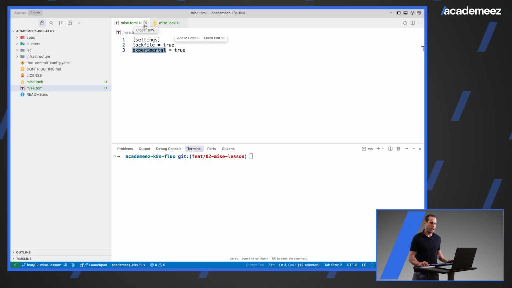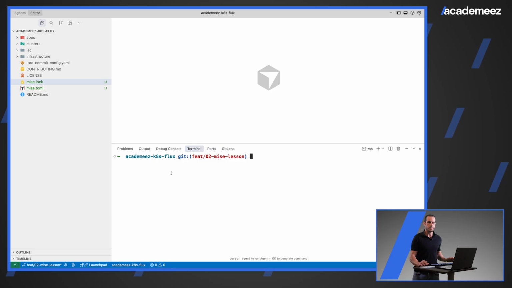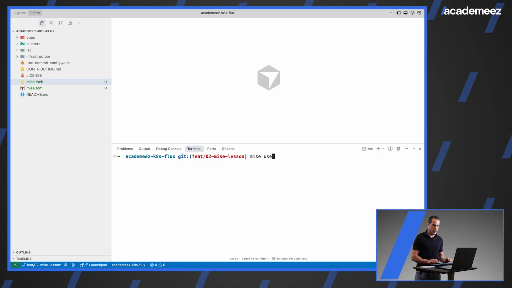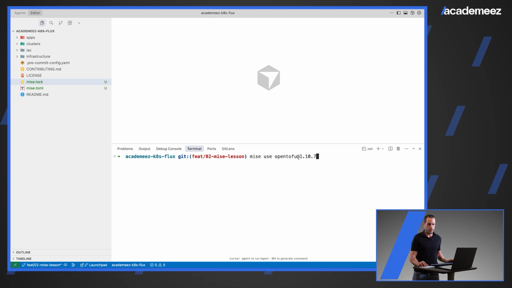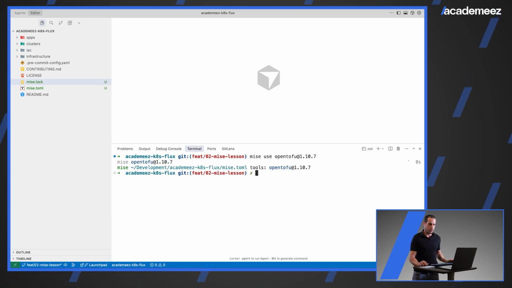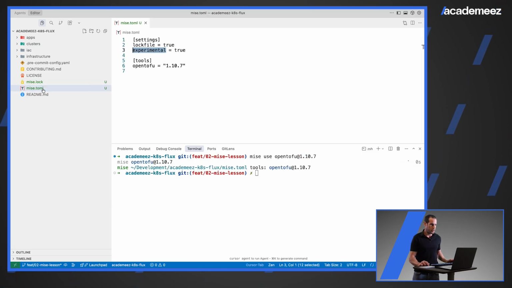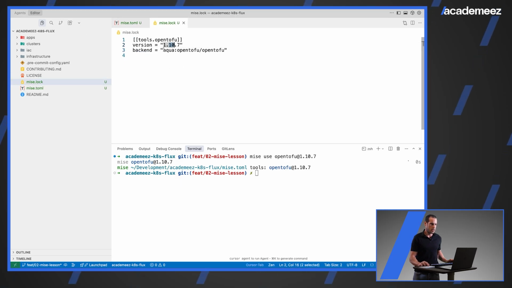So that's it. Now I want to install the tools that we're going to use in this course. So I'm going to run mise use, let's install OpenTofu. The newest version at the time of this recording is 1.10.7, so I'll use OpenTofu. And if I check my mise.toml, I should see OpenTofu with the version I specified, and I should see mise.lock as well, specifying the version and the backend that is used.